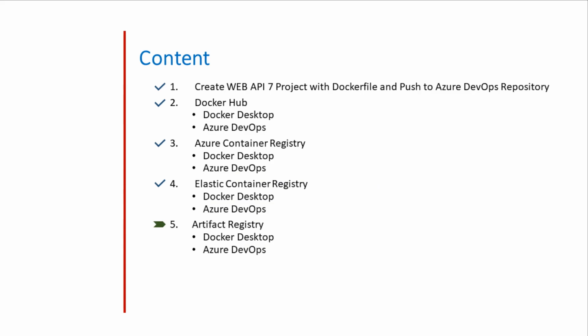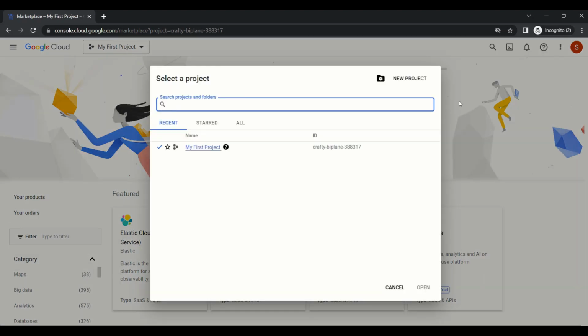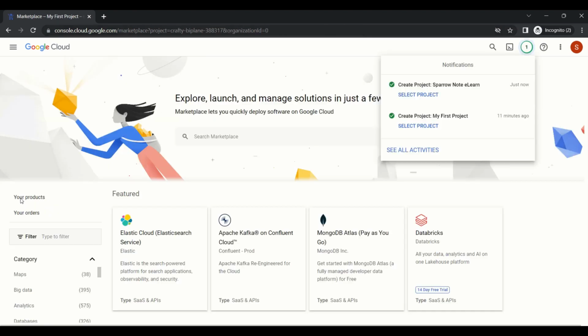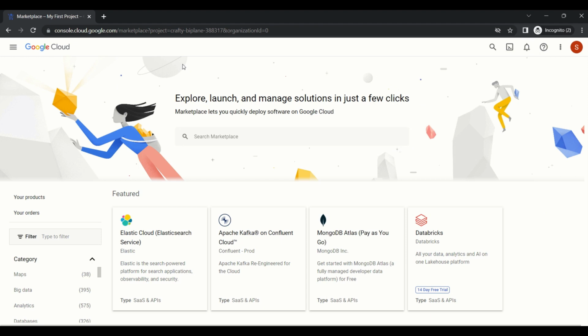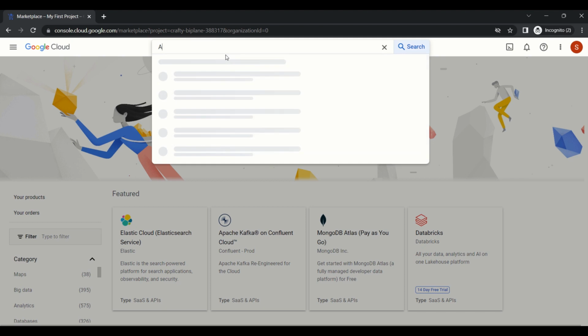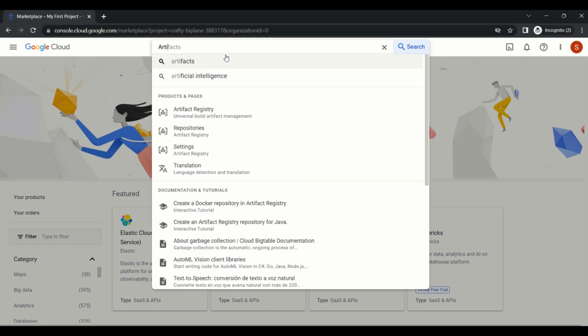Artifact Registry is a service provided by Google Cloud Platform. In this session, we will look at how we can build and push images into GCP Artifact Registry. Go to the GCP console, create a new project, enter the project name, and create. Now the project has been created. Next, we will create Artifact Registry. Search for artifacts. You can see Artifact Registry.